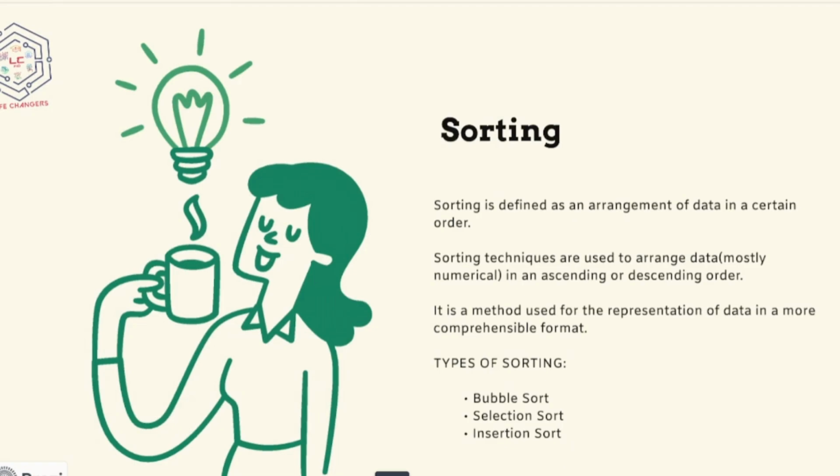The types of sorting are bubble sort, selection sort, insertion sort. If you Google it, more sorts are also available. Here, we will only cover the bubble sort and the selection sort. I'll show you the exact code, okay?